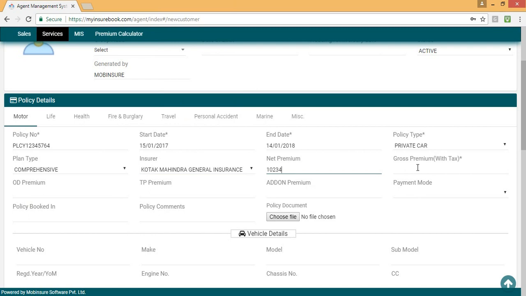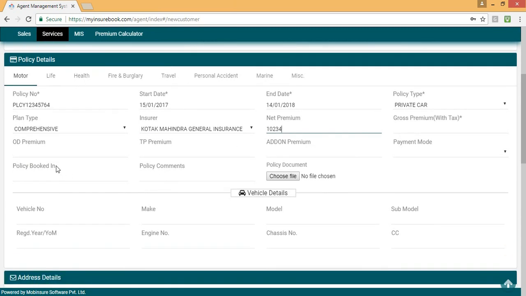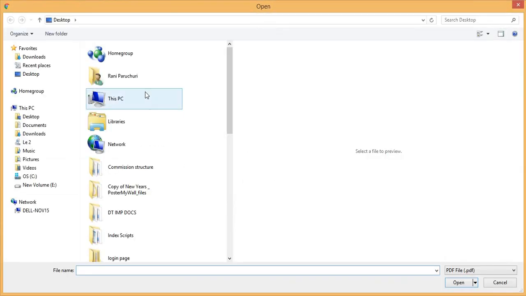Okay, so you can always segregate the net premium from the gross premium. Gross is with tax, and net is the one on which the commission gets calculated. And you can as well segregate the OD premium and TP premium from that. For now, I'm not going to enter all the details, and then I'm saving this. You have a provision to enter the vehicle details as well, and you can even upload the policy document.